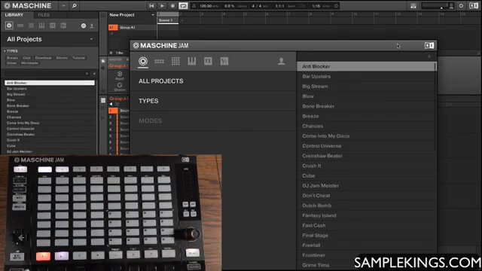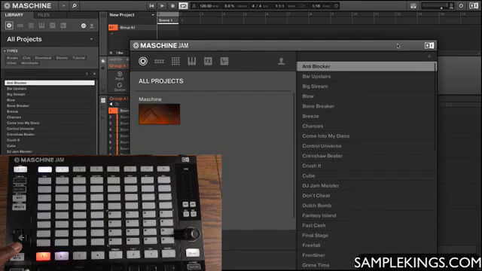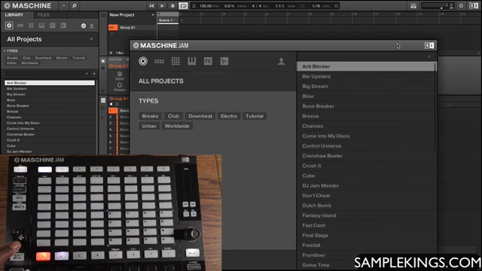I want to go to projects, and I can probably scroll down. So I press the down button on my D-pad right here, of course. And now you can see it says Maschine projects right there. And I'll hit it one more time. It goes to type. I can select the type of projects.